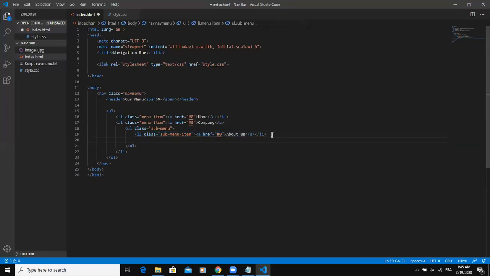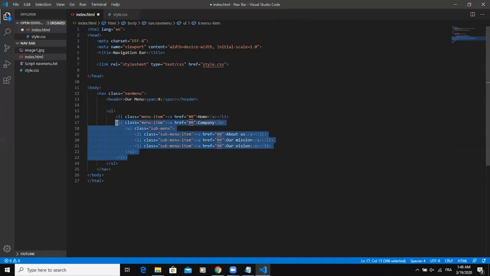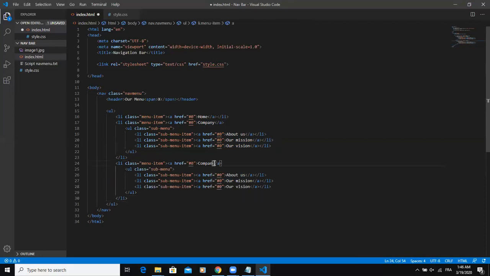And I will copy and paste. So here I will say our mission, and here I'll say our vision. I will add another menu item that will also have submenus. So I'll just copy the one I created before and paste it down. And here I'll write services. As submenu items, I can list all the services that the company is offering. I say web design, for example.